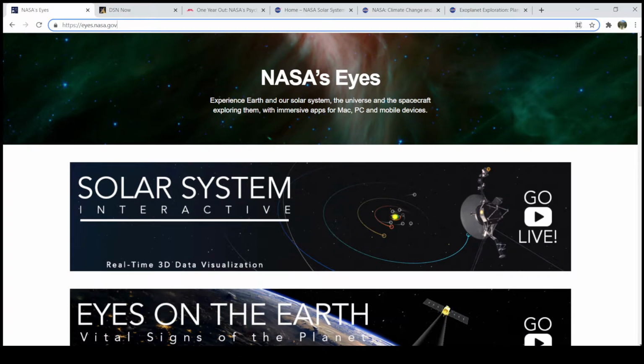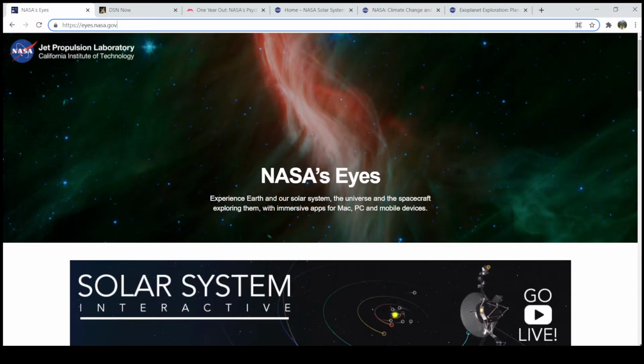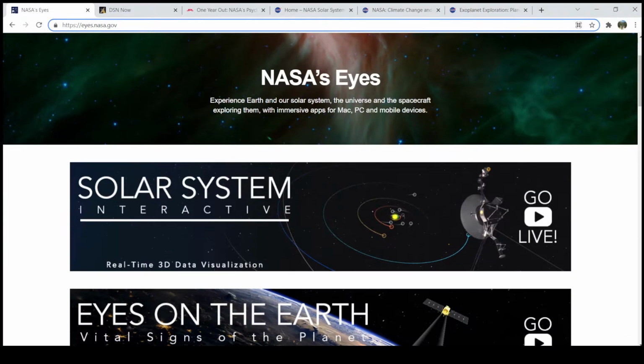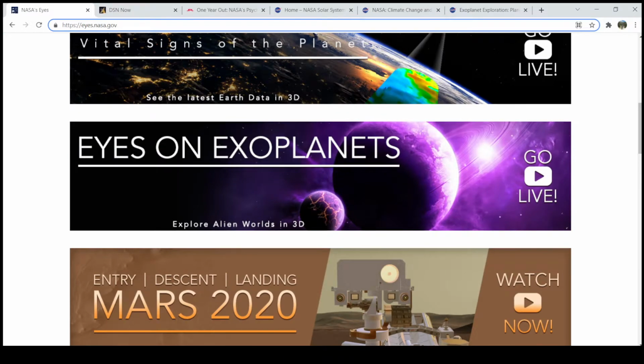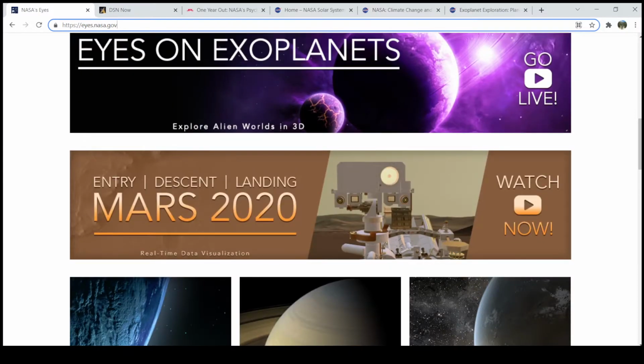So eyes.nasa.gov is a visual way to show you what's going on in the universe, where NASA's missions are at, and what kind of data they're taking. When you go to the home page, you see right at the top Solar System Interactive, Eyes on the Earth, Eyes on Exoplanets. I'll take you through each one of those. And we'll go ahead and land on Mars while we're at it.